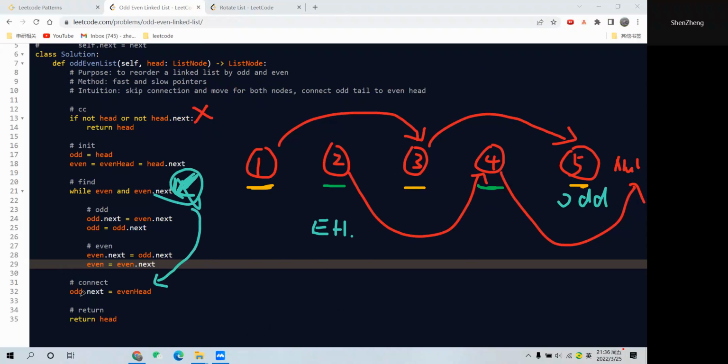The next step is to connect the odd tail to even head. The odd tail is actually this 5, because odd arrived at the last odd index node. We want to connect this node to even head. But even head is still 2, right? So let me just join here. You see, we connected this 5 back to this 2. Now this graph gets a little messy, so I'll go through it from 1 all the way to the end, and let's see what we get.